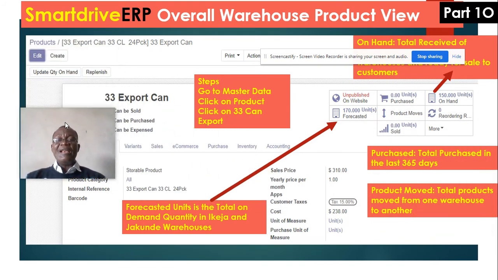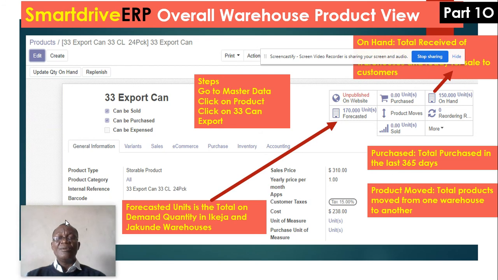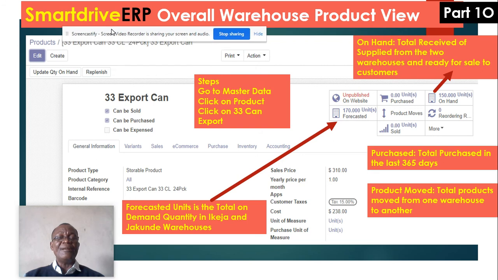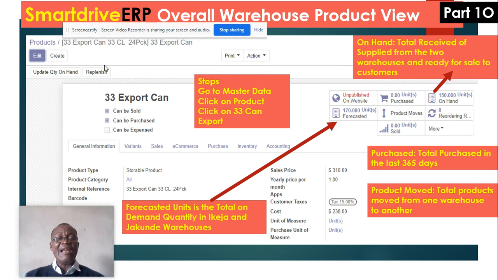Now, let's look at the overall warehouse product view. Once you go to product and you double click, for instance, 33 export can, you'll be able to see a full detail of all the 33 that we have in all our warehouses. So you can have an overall view. And I want to explain this. So how do you do that? You go to master data, click on product, click on 33 can export. Once you do that, it will take you to this screen that you see.